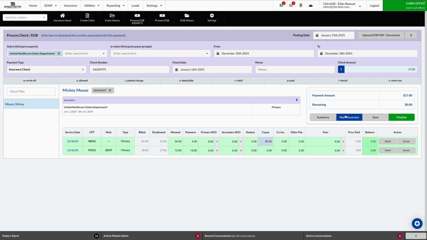I'm going to go over in a minute how to do some reason code mapping, but again, you can correct anything on this screen and finish processing your EOB.